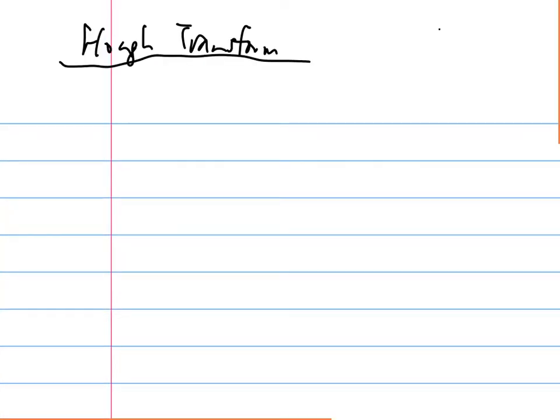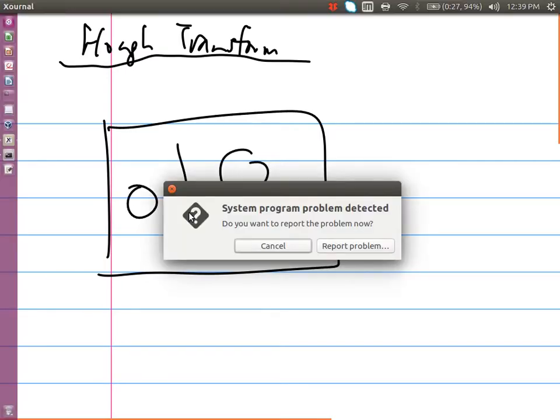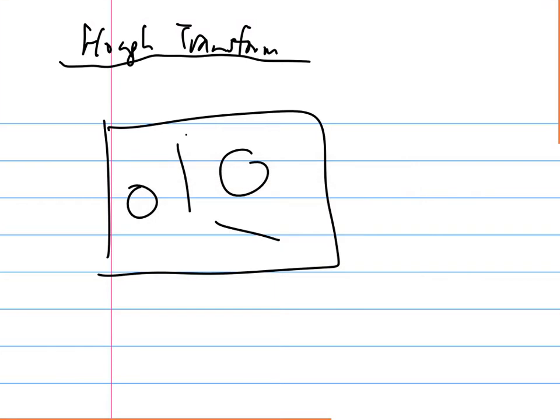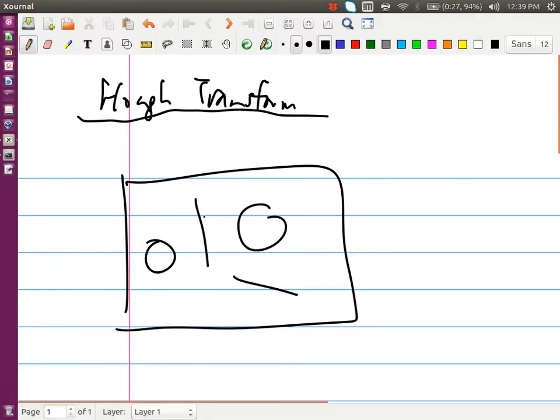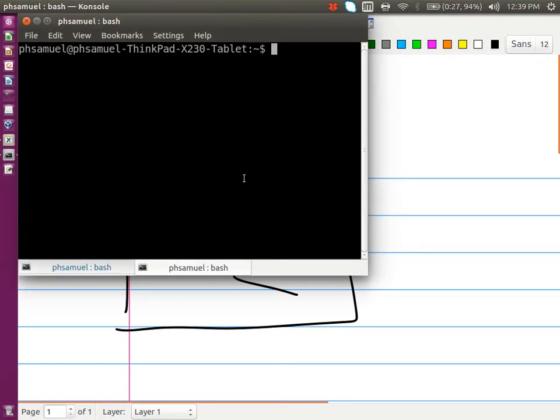So the idea of Hough transform is that sometimes you have an image with a lot of different shapes here and there, and you just want to detect those shapes. I'll give you an example. Let's say I have something prepared.